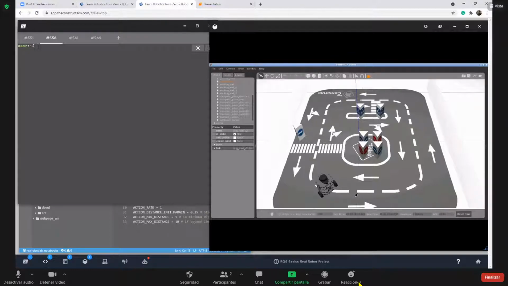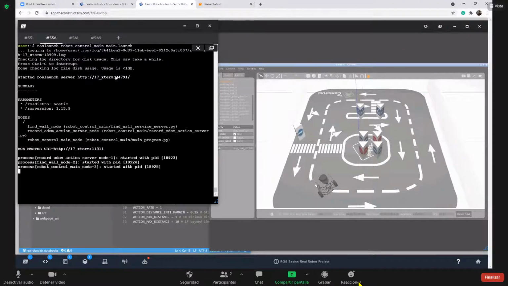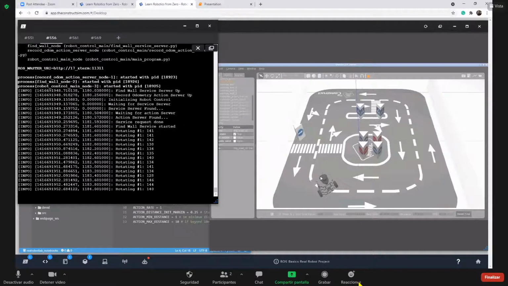It will use one service node and one action node, and without speaking more, let's see what we expect from this robot to perform, and then we're going to explain a little bit more the operations that take place in the code. So as you can see here, I'm launching this launch file, and as long as it is launching, as you can see, the robot starts moving.